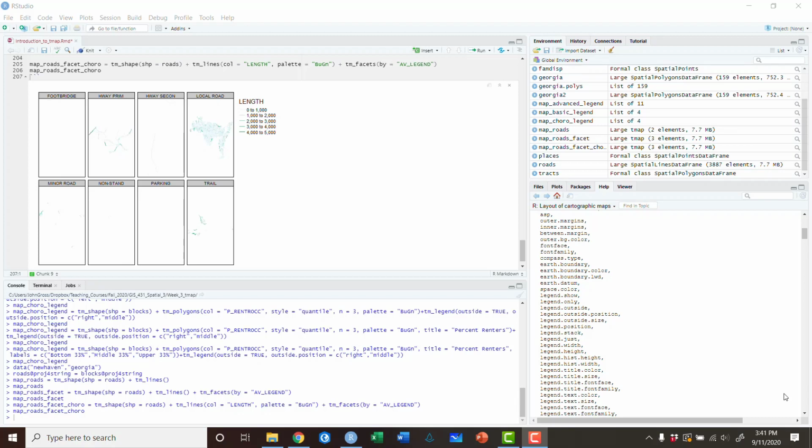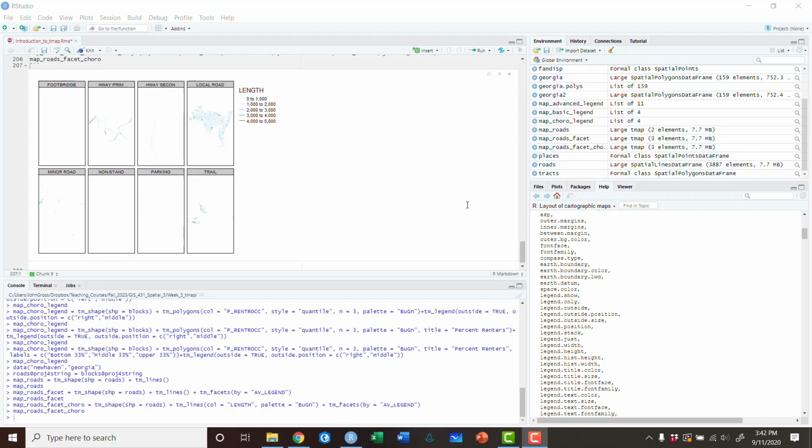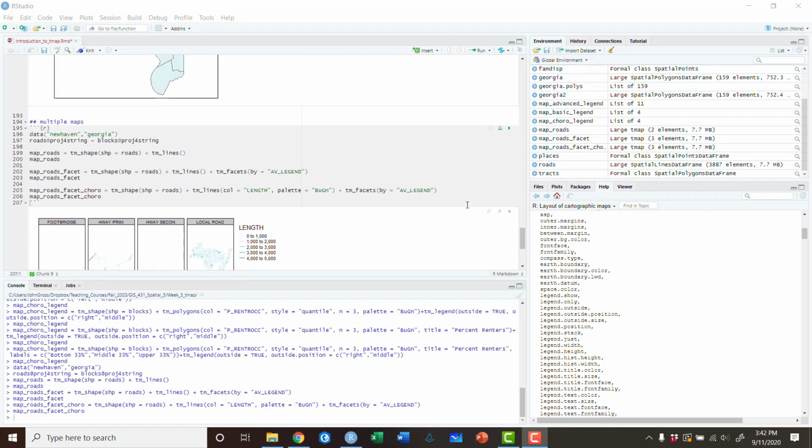Hello everyone, and welcome back to what will probably be the last video in our tmap introductory series. I want to wrap up this series by talking about tmap_arrange, which is another way that we can incorporate multiple maps into a single document.